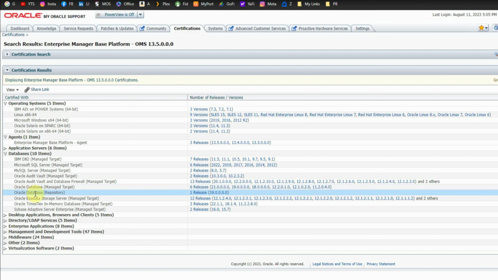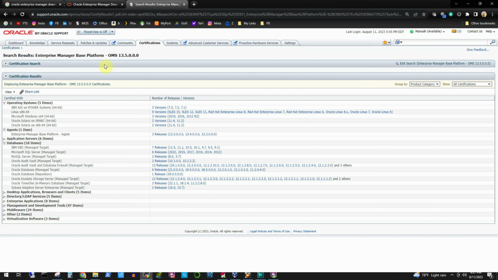Next one is the Oracle Database Repository. So 13.5 supports a repository version of only 1, that is RDBMS 19. And in the last tutorial, we have already upgraded our repository RDBMS version from 18.3 to 19.3, so we are good with it. So this page gives us a lot of valuable information, and I suggest you also validate and cross-check the requirements here before upgrading your OEM system in your environment.